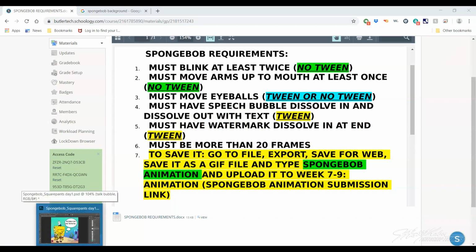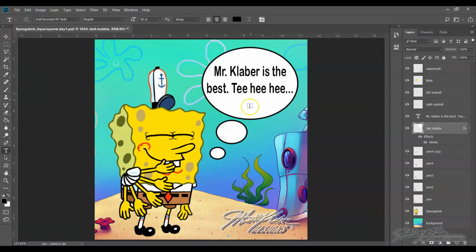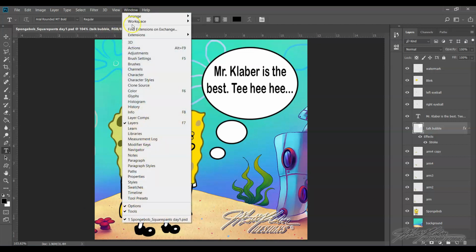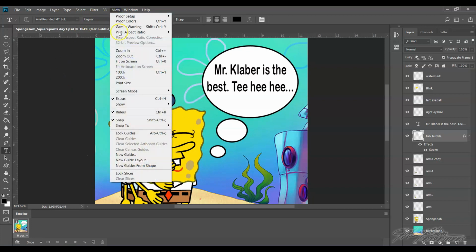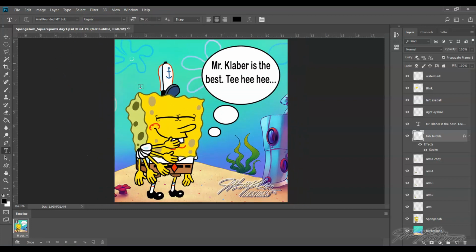Okay, so we'll start with the blinking. But first, we need to make sure our timeline is up. So you need to go to Window, Timeline to pop that up, and it covers up SpongeBob, so you need to go to View, Fit on Screen, so you can see everything.